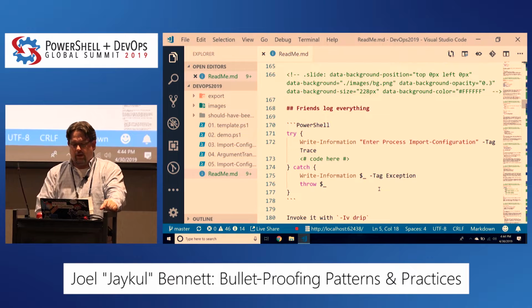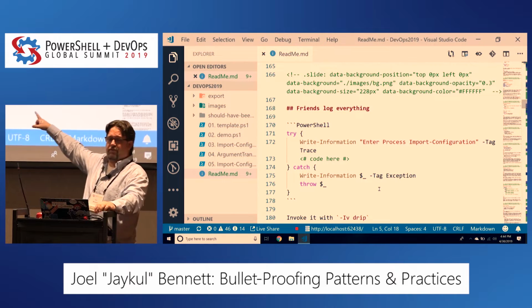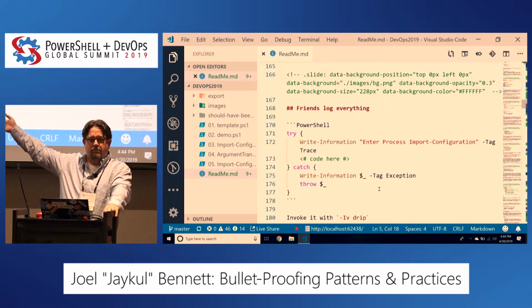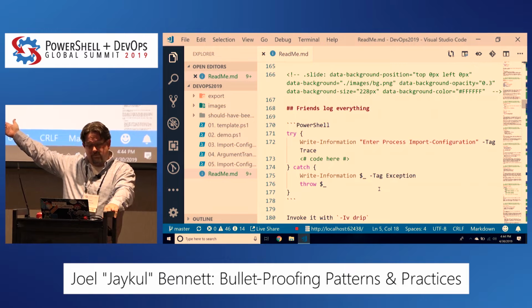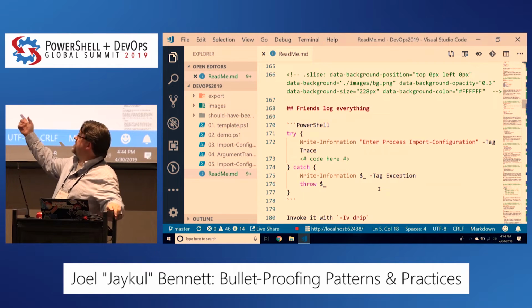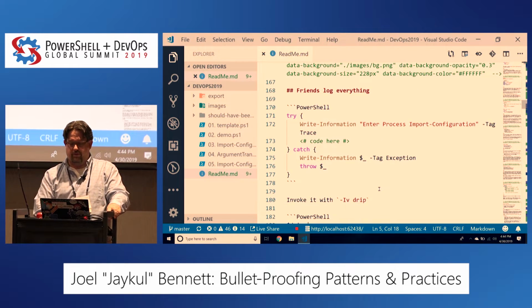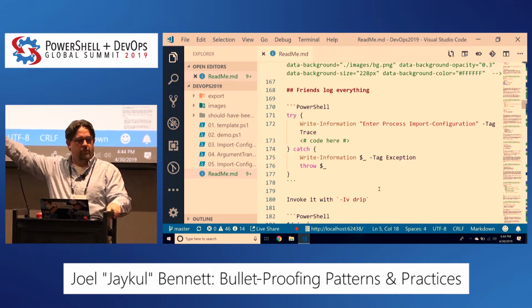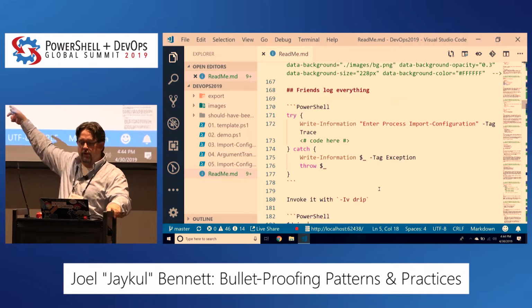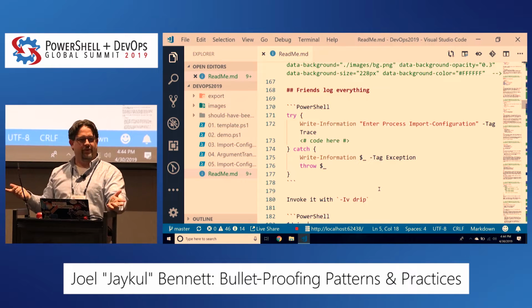But also, I want to point this out. If you don't know about the information stream and tagging, if you have this code in a function and you call that function with -iv drip, information variable, right? But it's funnier if it's an IV drip.